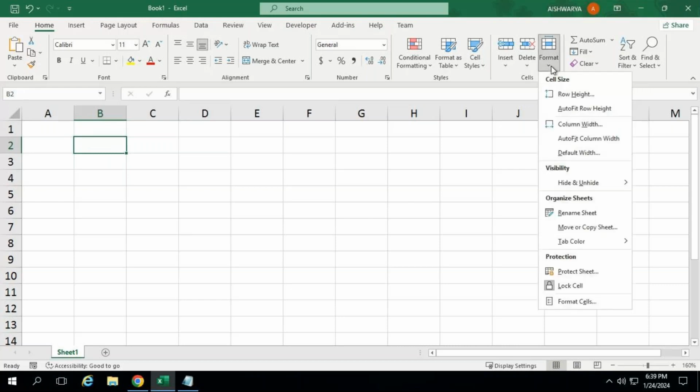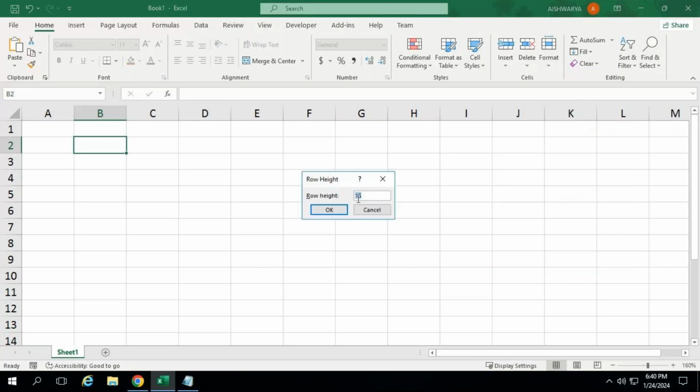Here I have selected the second row. So now what I have to do is click on this row height. Can you see what it is displaying here? The row height is 15.